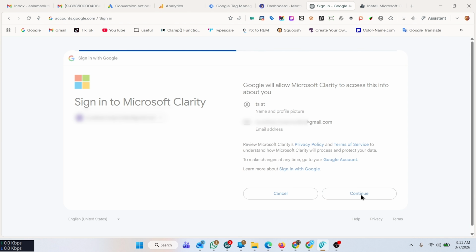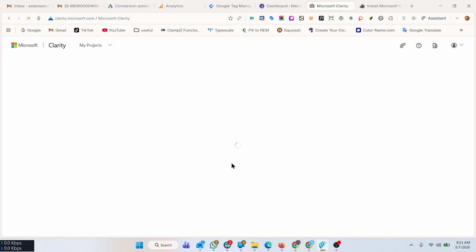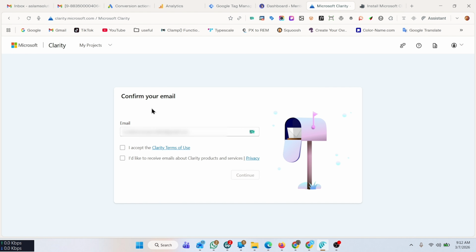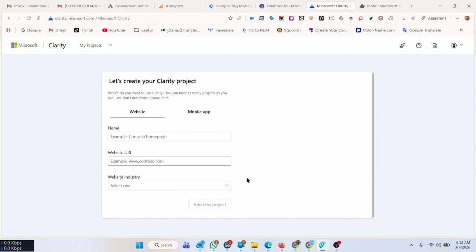click on continue, and you are into Clarity. Here first of all you have to confirm your email and then accept the terms of use. If you want to receive emails about Clarity products and services, then you can check it, otherwise leave it blank and then click on continue.